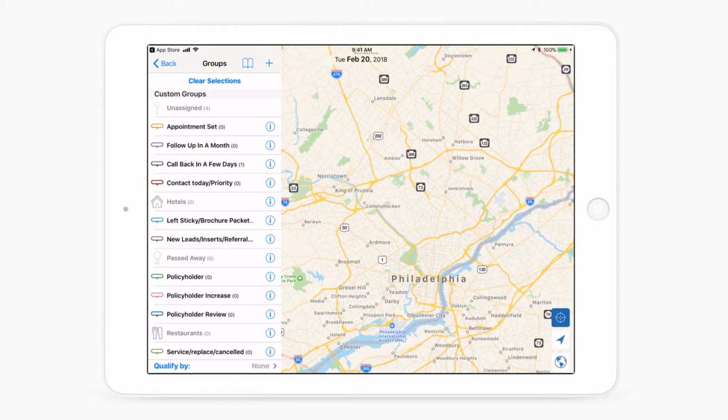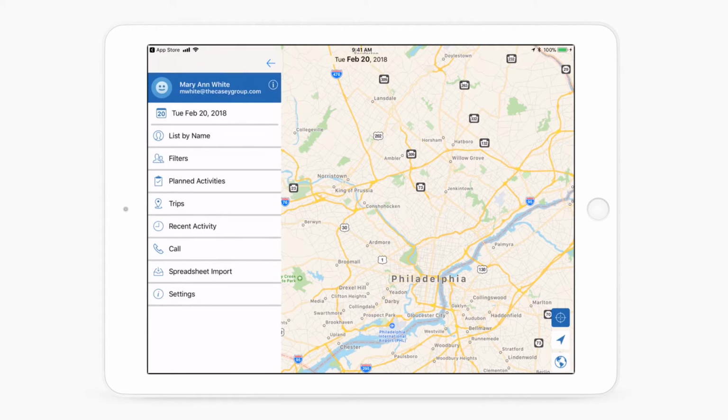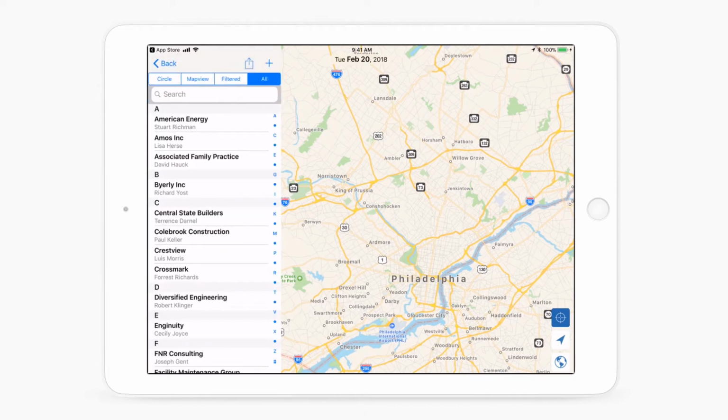There are three primary ways to load data into the application. First is by manual entry. So I'm going to go back to the settings, to my main menu I should say, and I'm going to tap List by Name. To add a new contact manually, I just tap the plus sign in the top right-hand corner.